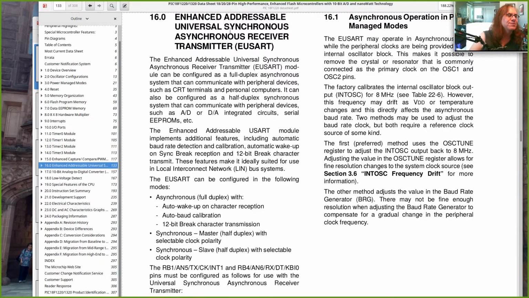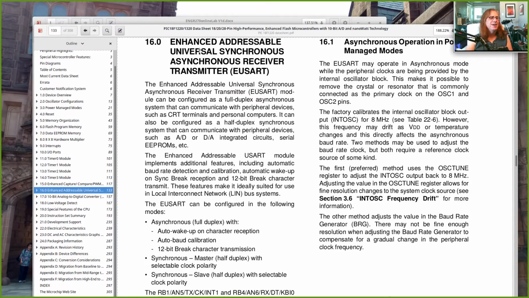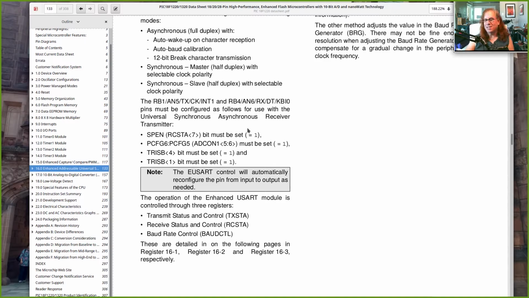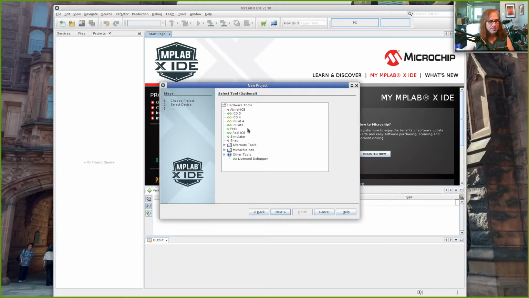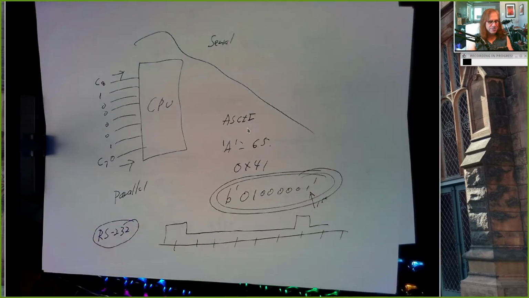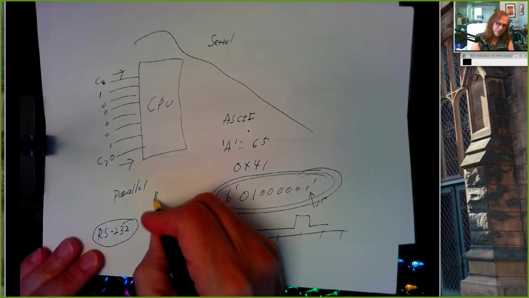Enhanced Addressable Universal Synchronous Asynchronous Receiver Transmitter. So these used to be called UARTs, Universal Asynchronous Receiver Transmitter. Well, it's also synchronous, and it's enhanced, and it's addressable. But basically, this is a way to say, hey, I would like to send this 8-bit number, the contents of this file register, out a serial communication line, and ask the PIC processor to drive that line high or low according to some understood clock. This clock, by the way, is what we call baud rate.